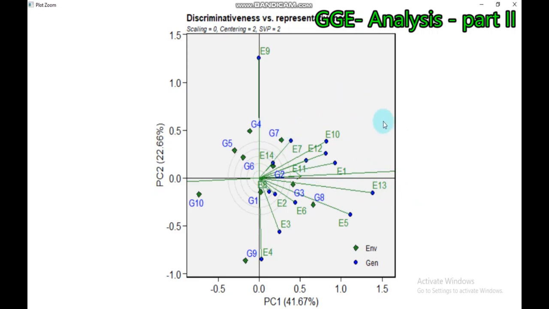The third type of environment is one with a long vector and also a large angle. For example, E9 has a longer vector, and the angle compared to the abscissa is also wide or larger. So this type of environment also cannot be used in selecting the superior genotypes, but is useful in culling unstable genotypes. Based on this, sometimes you may reach another conclusion.